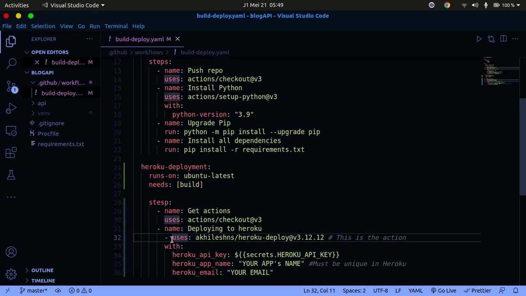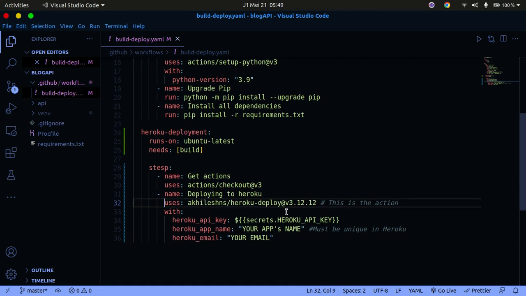So yeah, that's basically what we need. So I'm just going to keep it like this. So we have this GitHub action that is going to deploy to Heroku. This is the action, and then we have all these specifications. So where do we get all this information from?